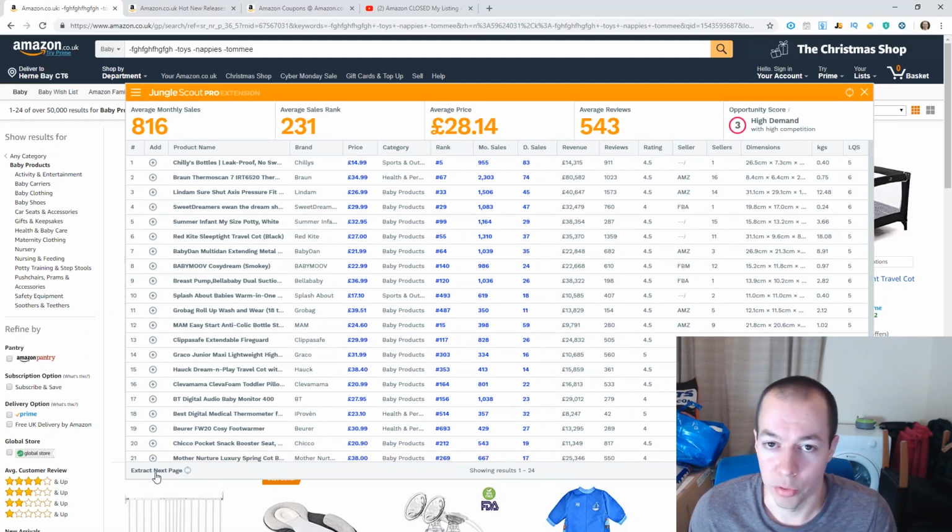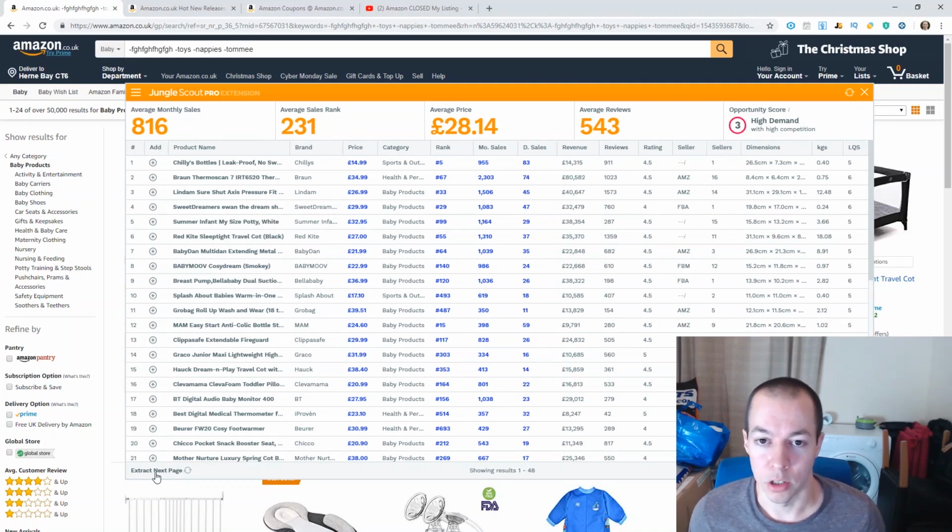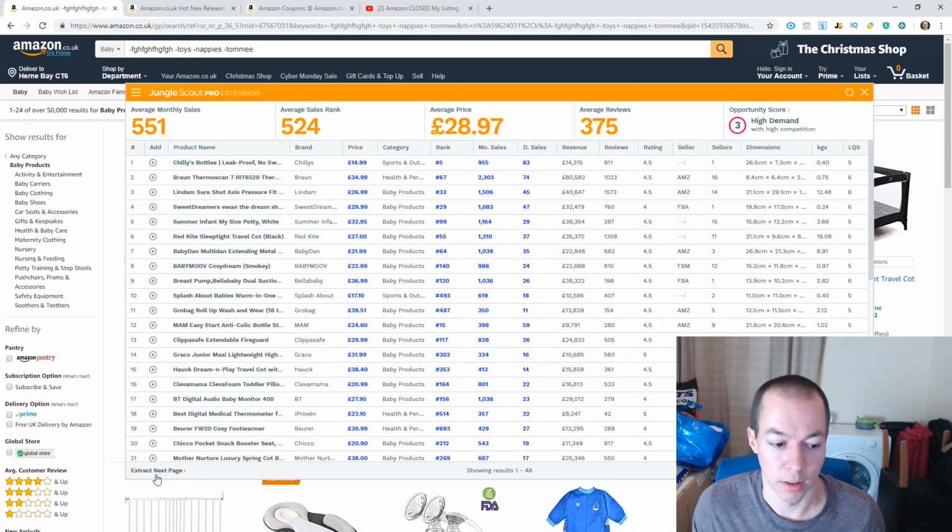I extract 2 or 3 pages of results because then you get a list you can work through, rather than doing 1 page and coming back. I'd rather set all the filters up, extract 2 or 3 pages of results, and then look through those for product ideas. So just loading up page 3.